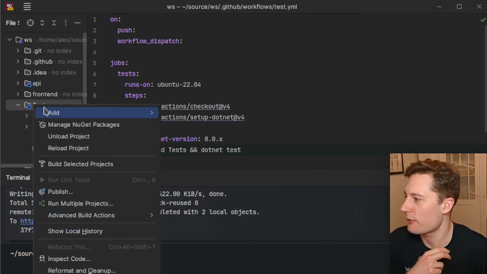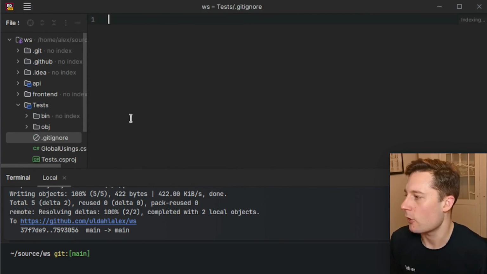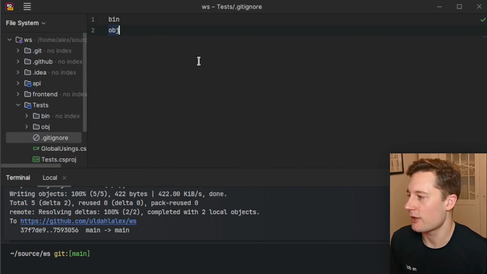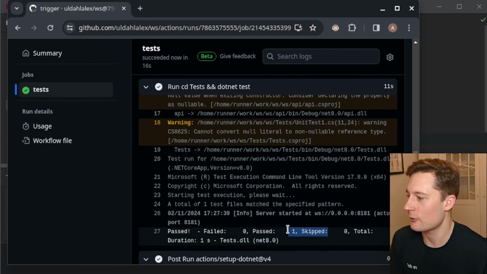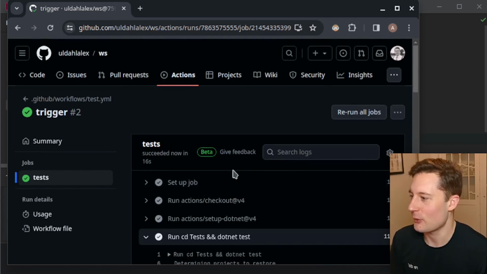And of course, I forgot to mention, but you should add a gitignore file in here, or a gitignore file in the root directory. It's really up to you where you want to have it. And then also ignore bin and obj folders in here. And we can see that there is one test passing, and that works out fine because we only have one test.